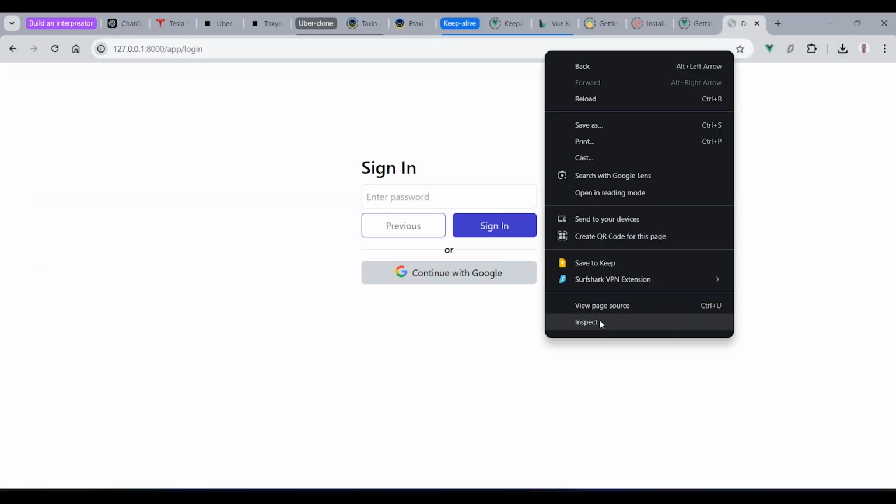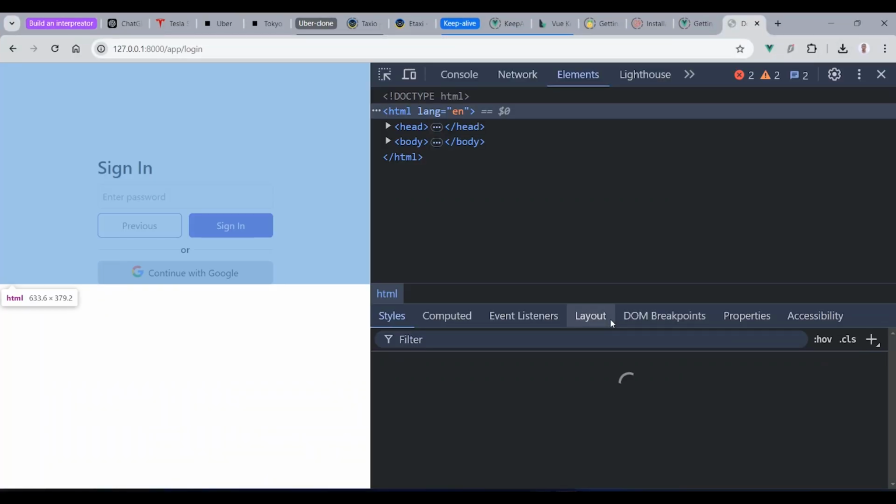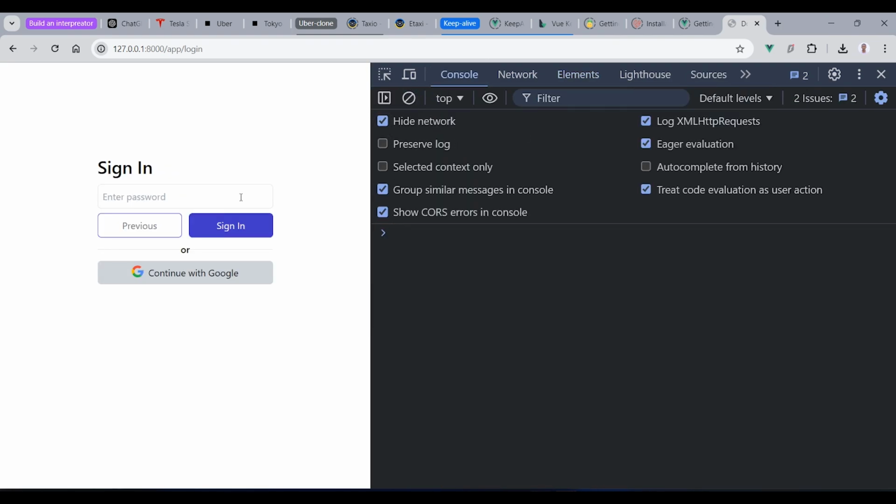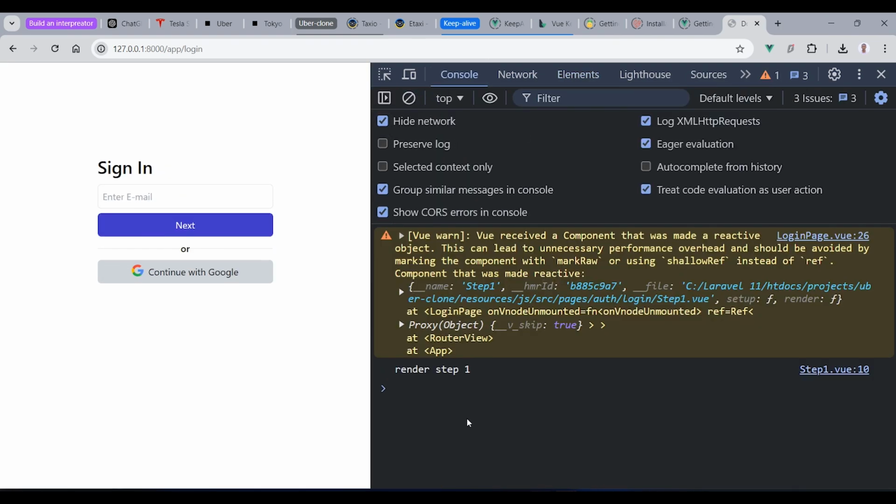Now let me explain to you the difference between dynamic components and keep-alive components. In here I'm going to click on previous. You can see we log something within the console tab: render step 1.